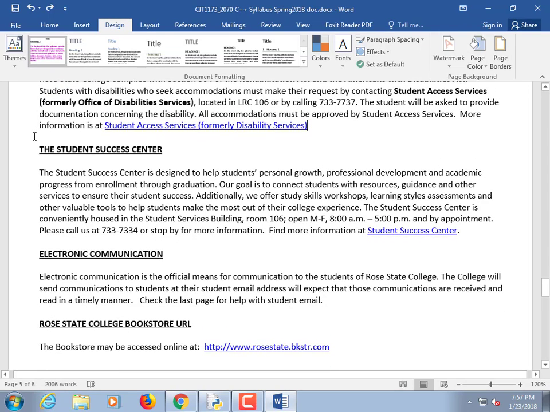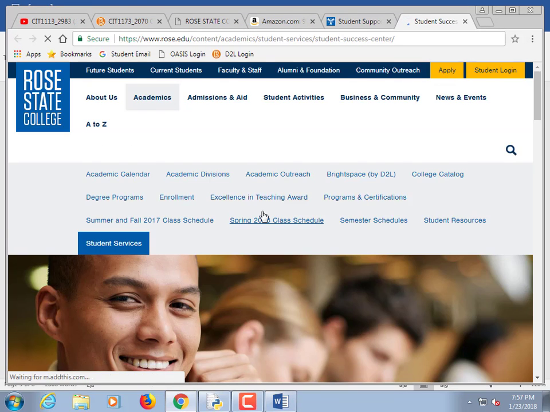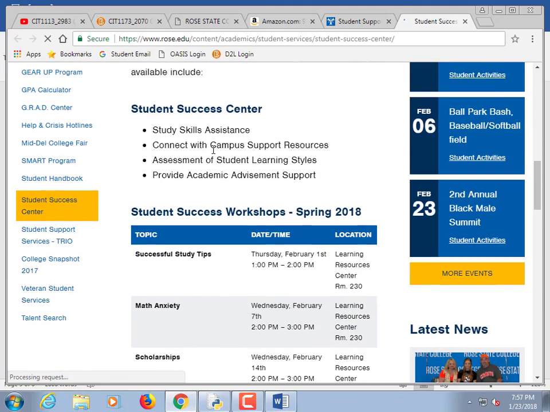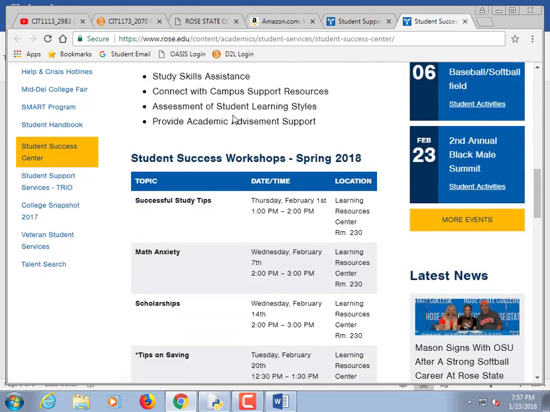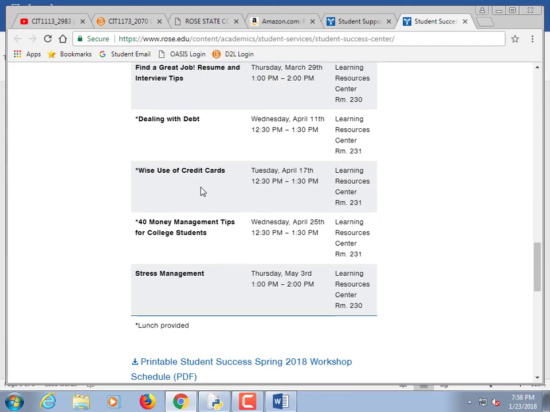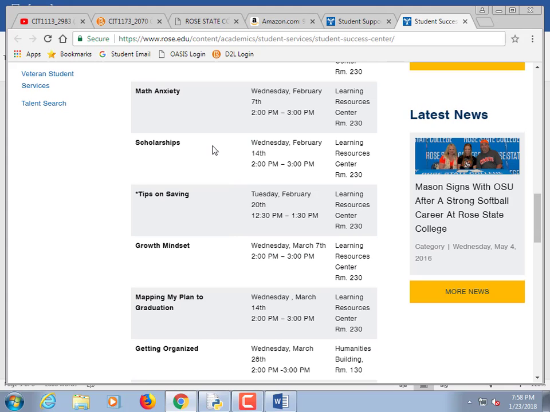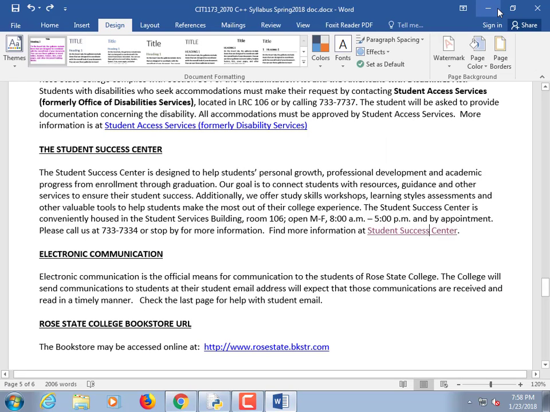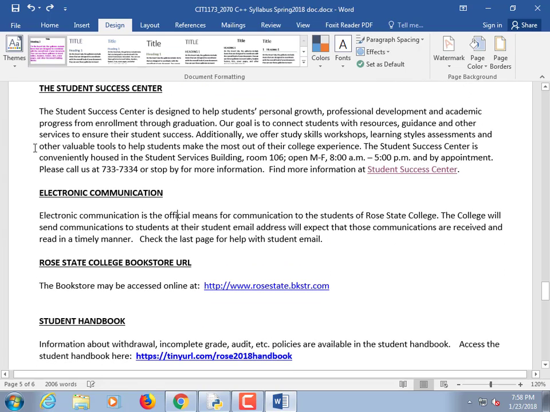The Student Success Center. I didn't know what that was until I looked this up. It's new to me. The Student Success Center is designed to help students' personal growth, professional development, and academic progress. If you go and look at the site: study skills workshops, connect with resources, assess your learning styles, provide academic advisement support. They have a whole bunch of workshops, like get organized, dealing with debt, all that kind of stuff. There's some cool stuff there. So always take advantage of what the college can give you. They don't charge for this stuff. You pay for it when you enroll and you pay your fees, so you may as well take advantage of it.